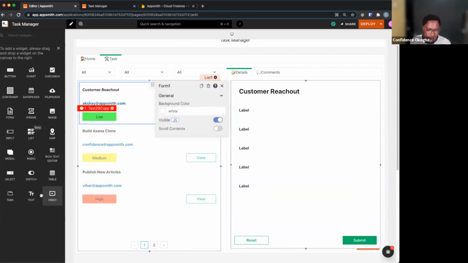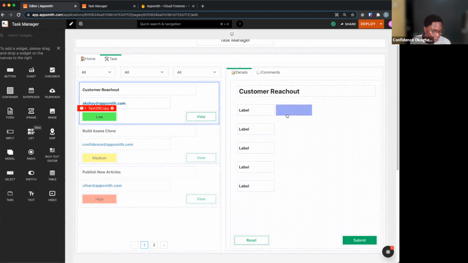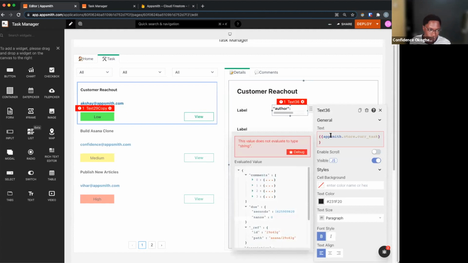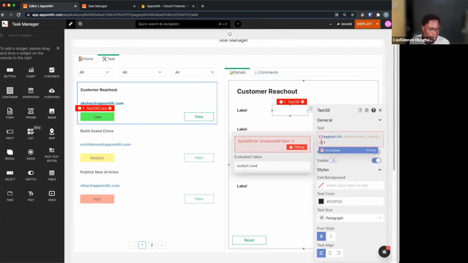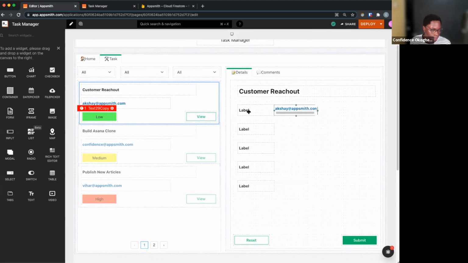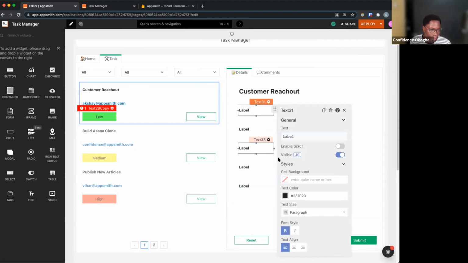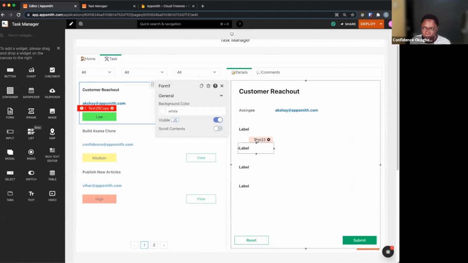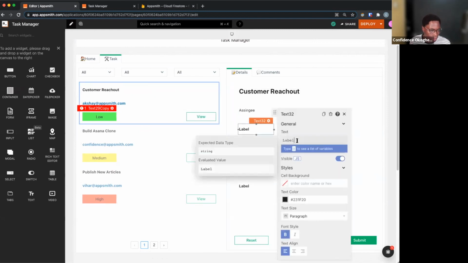For the assignee, I'm going to be displaying its value in a text widget. So similar to what we did for the title, I'm just going to be grabbing the value from what is stored in the local store. And this is going to be .assignee. And we have the assignee showing up. Let's expand this a bit, and we can update the label to say assignee. All right. Next, we have the due date. So this is going to be due date.